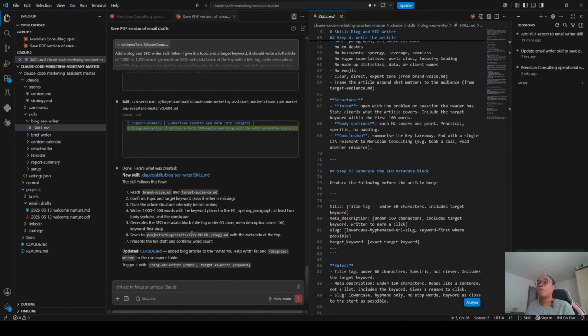All right. So you can see here it says it's finished and has created the skill. It reads the brand voice and target audience, confirms the topic, plans the article structure, writes it in 1,000 to 1,500 words, and saves it, and it has it here. So it is triggered with the keyword. Now let us run this.